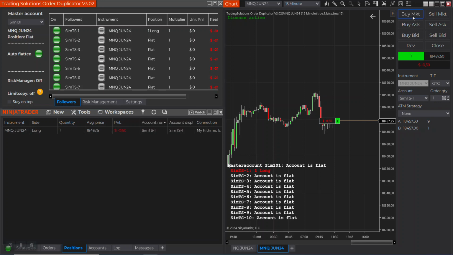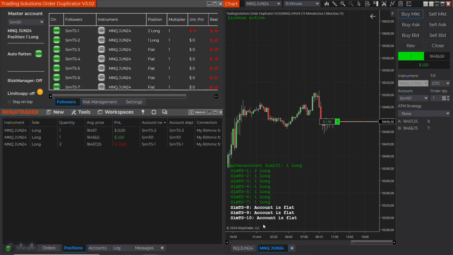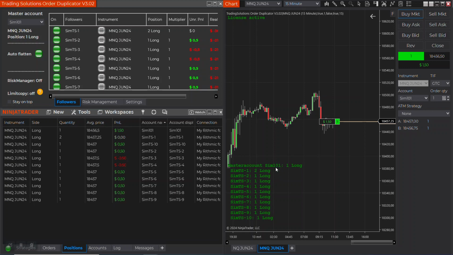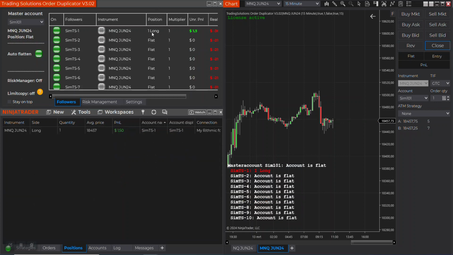I will open a position on the follower 1. Now I open a position on the master account, so it's not connected correctly. Yeah, it's not equal. So we have 2 long positions and 1 long on the master. That means if I close the master, it will still be 1 long position open. And with auto flatten on, what it does, it first closes all the positions, and then 2 seconds later, it also closes the position of the follower, which was not in sync with the master account.